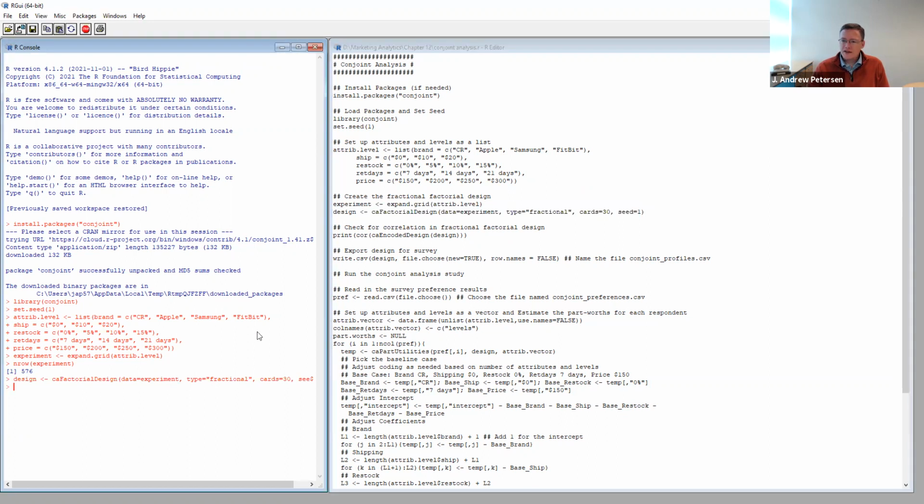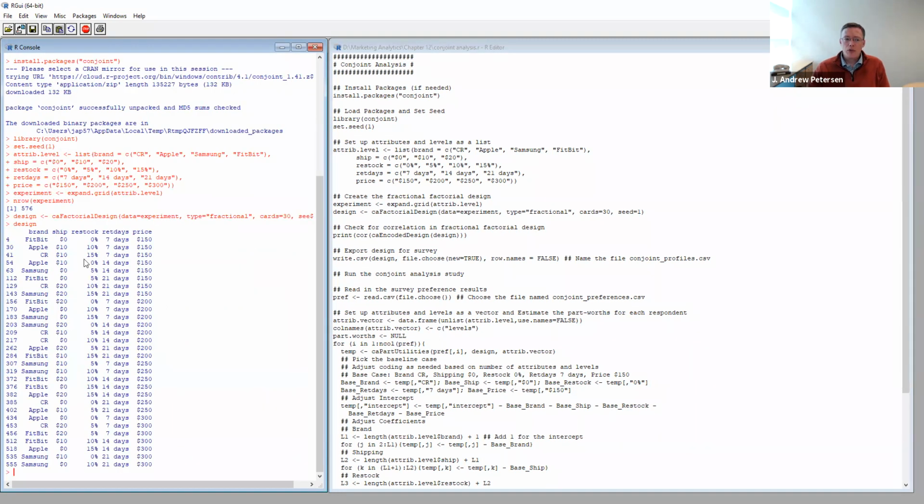Now, if we want to see what our design looks like, remember, it's only going to be 30 of these profiles. We can go to the console and just type design, and it will print out the 30 choices it made from the random selection. So we can see the different profile cards.